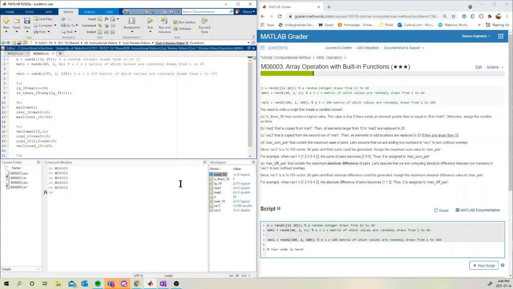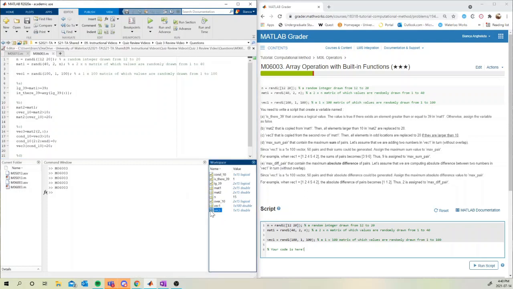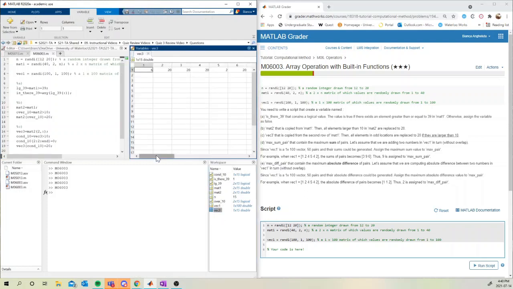So if I run my script and I open up vec3, and I open up my mat1, this is the second row of mat1, so I know this is an odd location, but it's not greater than 10. This is an odd location and it's greater than 10, so let's see if it was replaced with 20. And yes, it was.